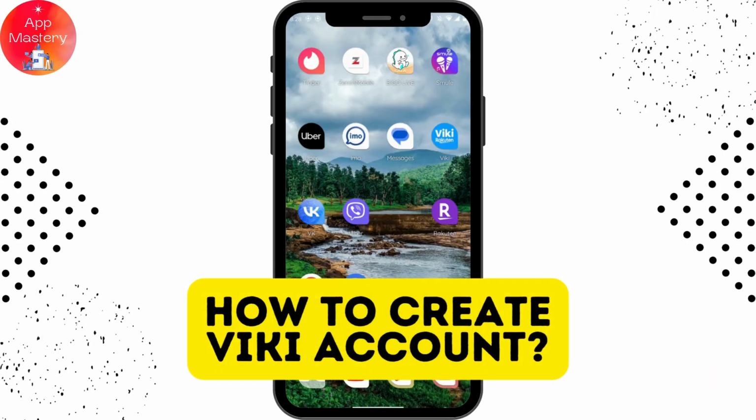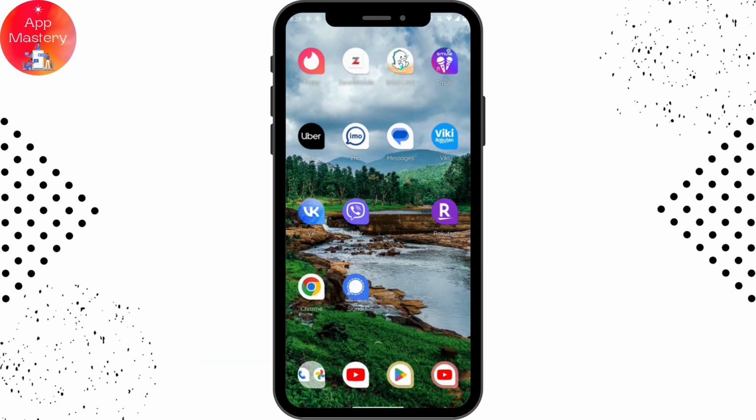How to create Viki account. So if you want to create a Viki account, then first of all you need to install the application.